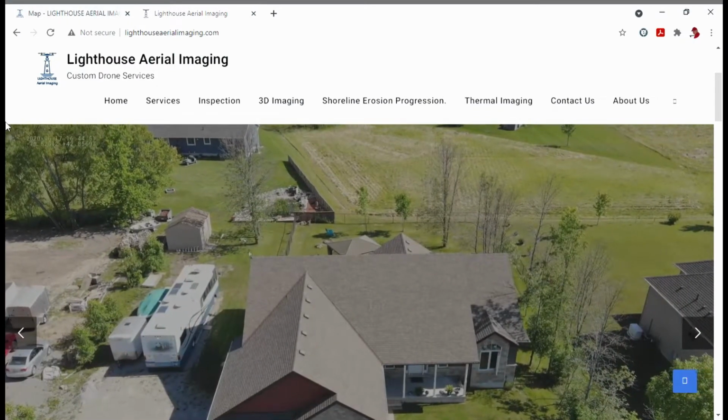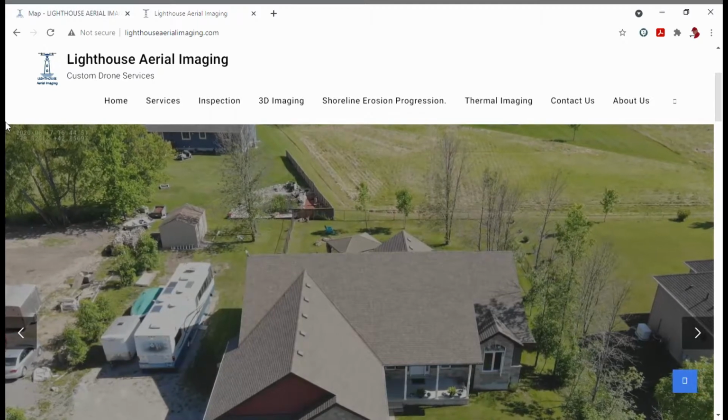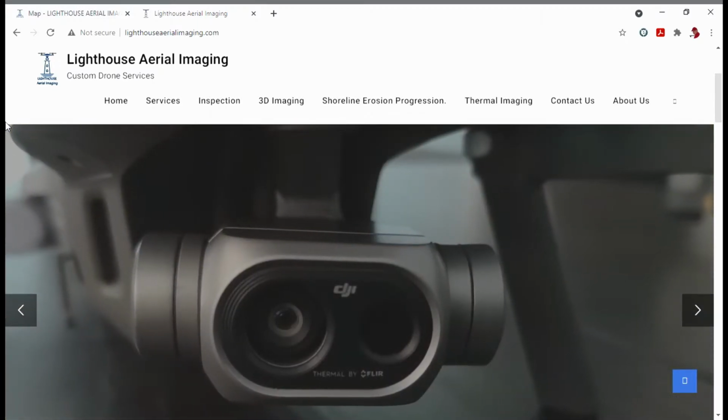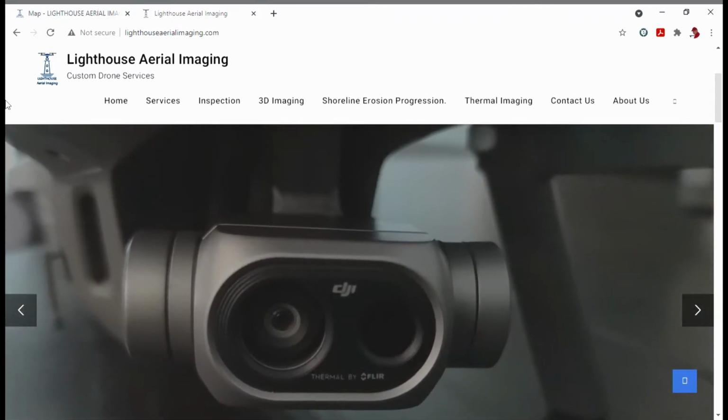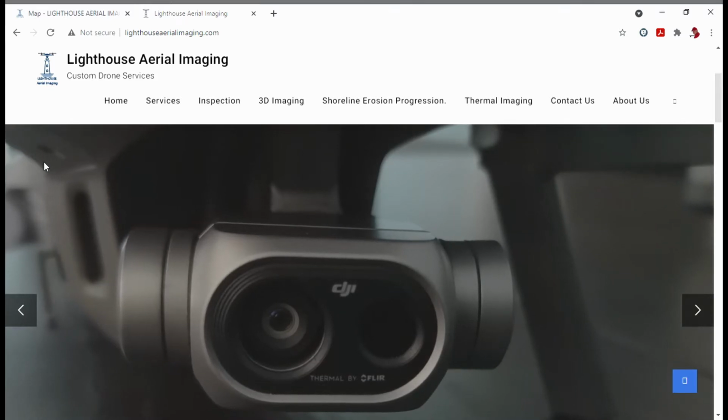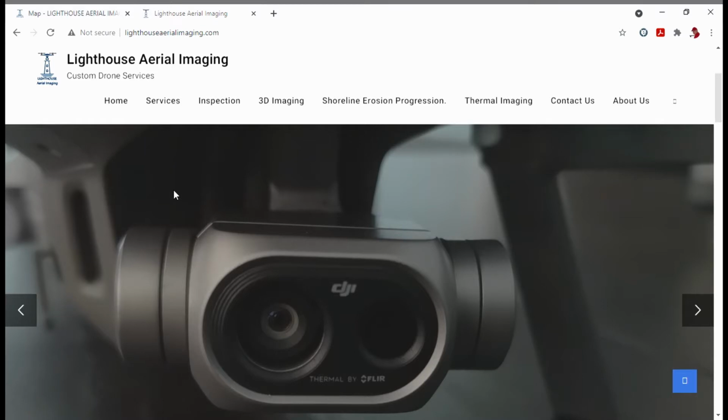I just wanted to let you know of a really cool new feature that we've just introduced on our website here. One of the things that we do with our drones is 3D modeling, large-scale 3D modeling of great big pieces of property. And how is this handy to you? How is this handy to your business?